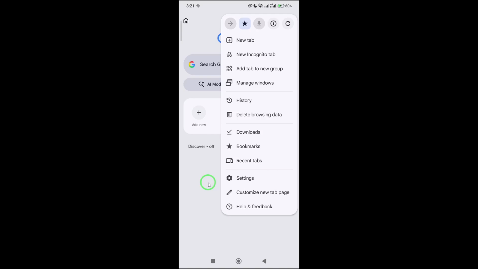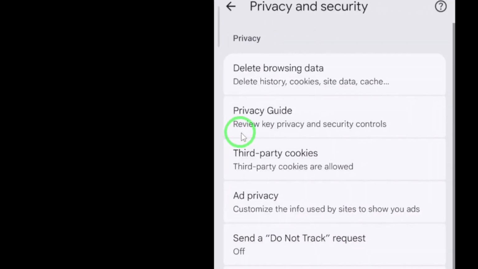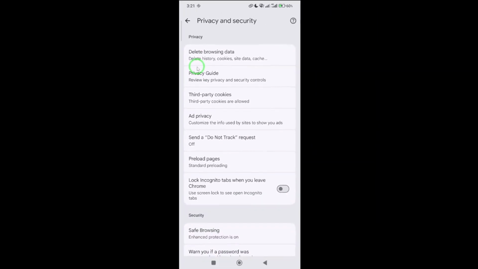From the menu, scroll down slightly and tap on Settings. This will take you into Chrome's Settings panel, where you can manage everything from privacy to appearance. Next, find and tap on Privacy and Security. This section controls how your data is handled and gives you access to clearing different types of browsing information.